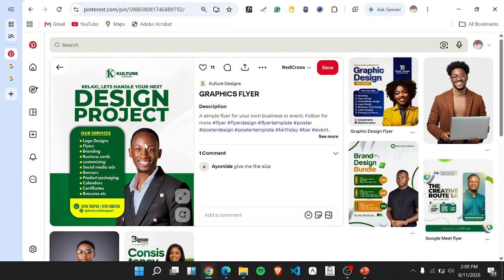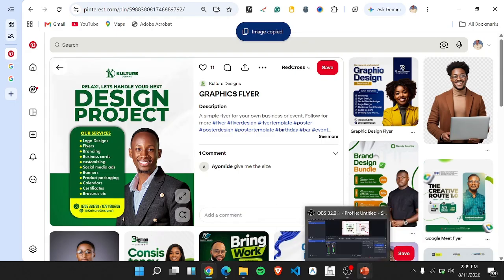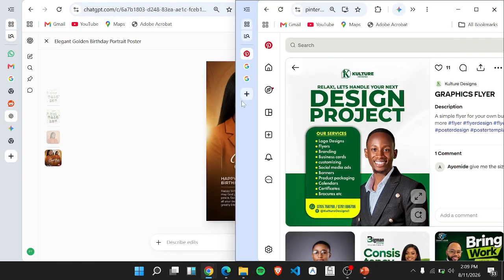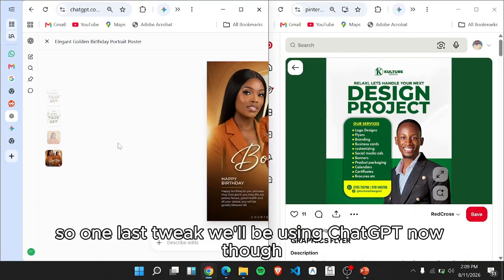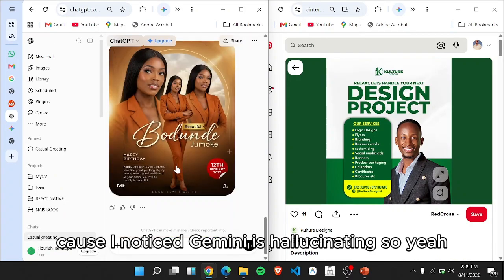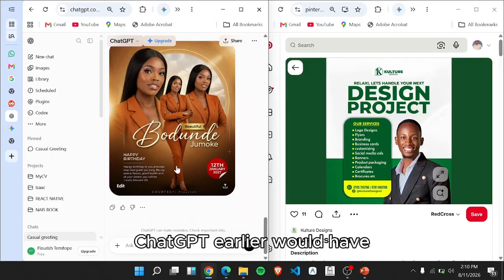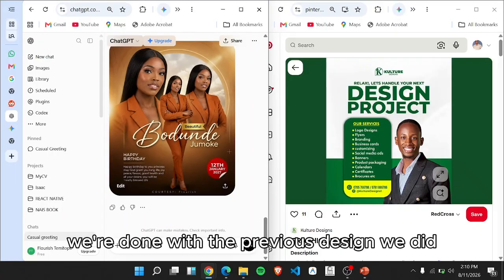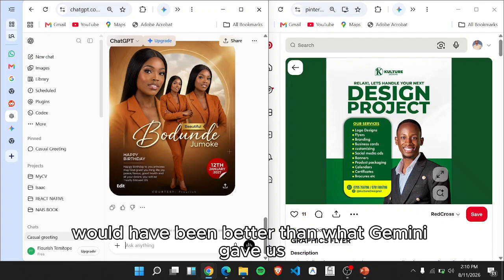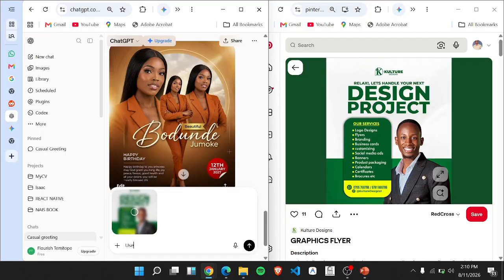Let me see. I will leave the services because I don't want to type too many things. So one last trick. We'll be using ChatGPT now though, because I notice Gemini is hallucinating. So I'm not changing my prompt and I'm having the best output. In fact, if we had used ChatGPT earlier, we would have been done with the previous design we did that was ugly. It would have been better than what Gemini gave us. So using this attached layer, do this.